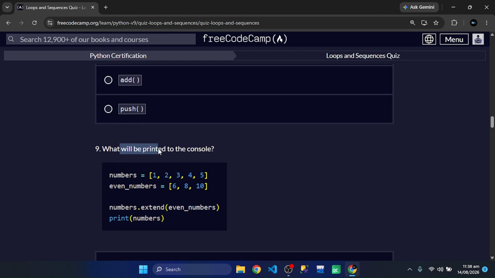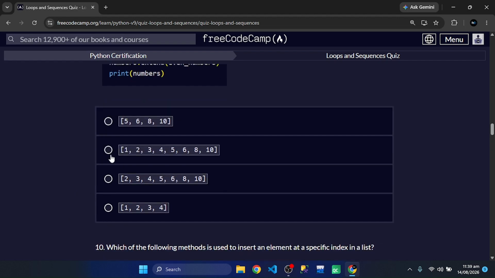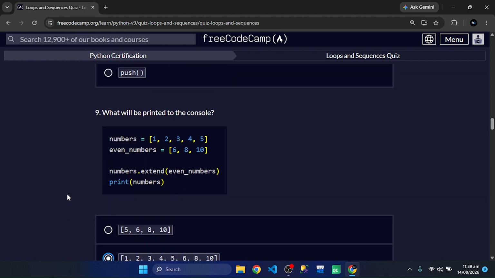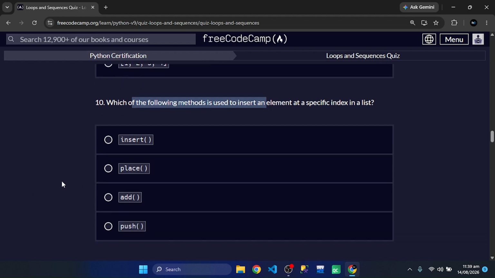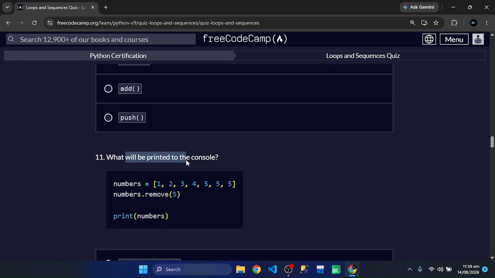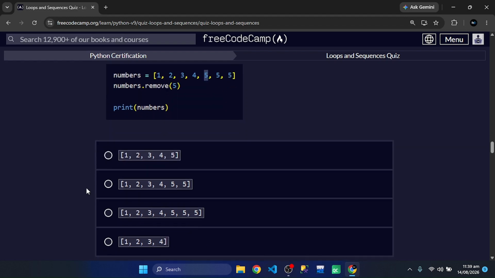What will be printed to the console? So we are using extend. This will append each value individually. 6 8 10, yes. To add at a specific index in a list, we use insert. What will be printed to the console? 2 3 4 and 5 5.